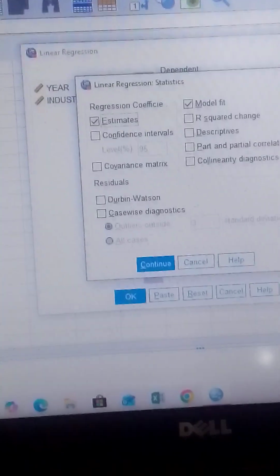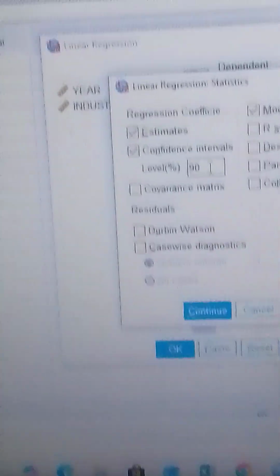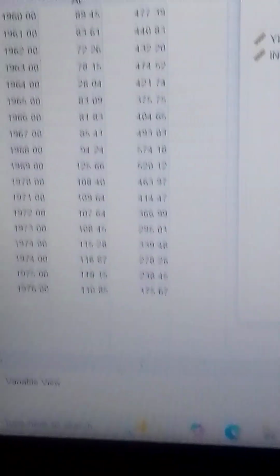Now choose the type of statistics you want to use. You click statistics. There you are going to see several things you want to do. You have model fit, yes. Estimate, yes. Confidence interval, check it at 95% here. If you want to use another value, you can use 90%. Put 90% here. But let us leave it as 95%. That is to say, we are only having 5% for error.